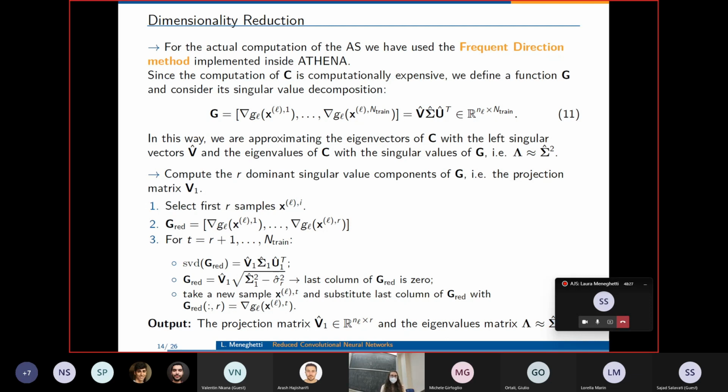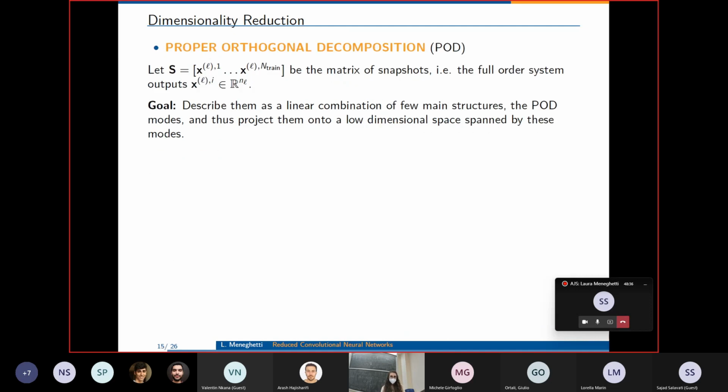Now we can move on to the second reduction method that we have used, the proper orthogonal decomposition. In this case, we take all the samples that compose our data set and apply the pre-model to them. We obtain all the outputs of the pre-model and place them in this matrix S, which corresponds to the matrix of snapshots. We want to describe all the columns of this matrix as a linear combination of a few structures, which are the POD modes.